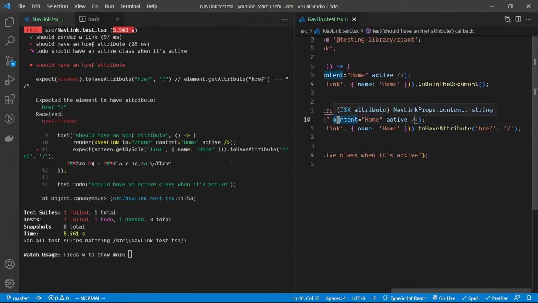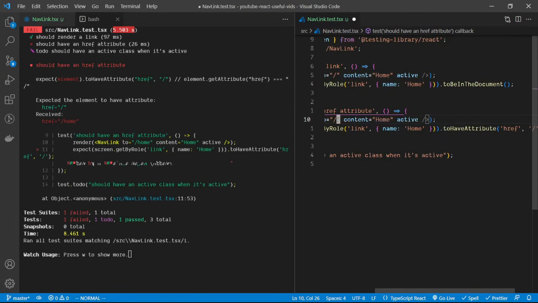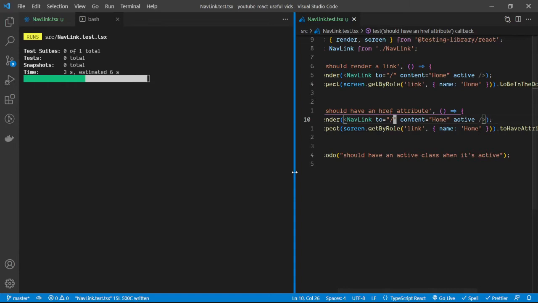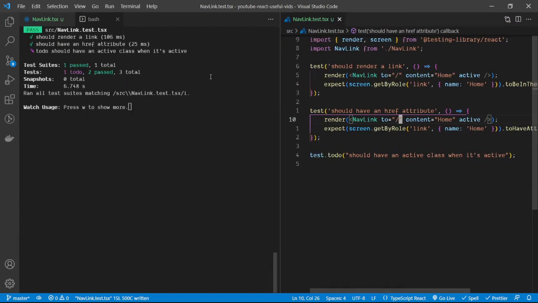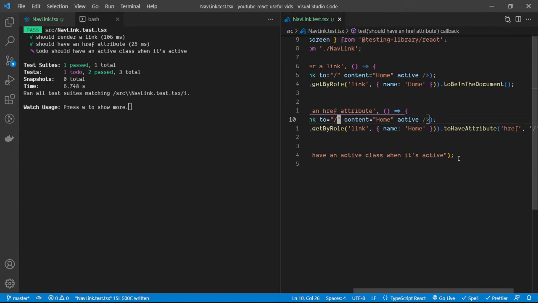So let's go back and remove the home and then get back our original case. Let's move this here, get more spacing. Awesome, so it passes. So that's it. If you want to test for any attribute, you can just use the toHaveAttribute function, which is provided by the React testing library to assert the attribute itself.